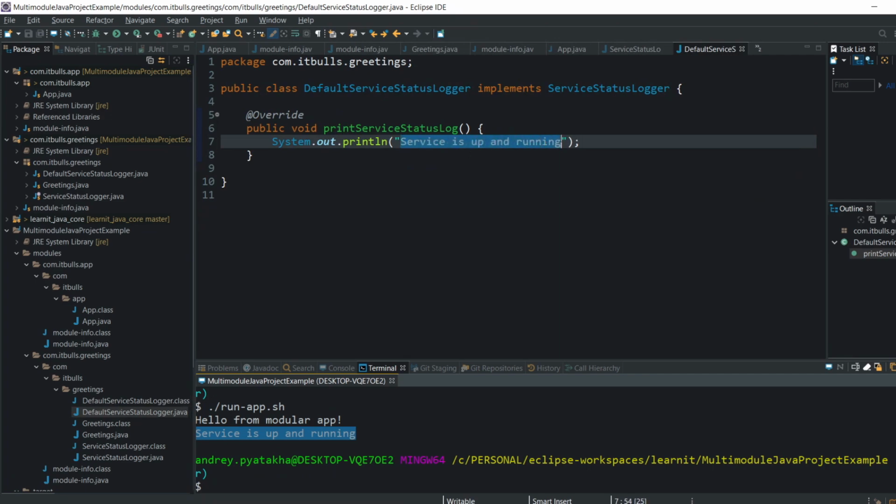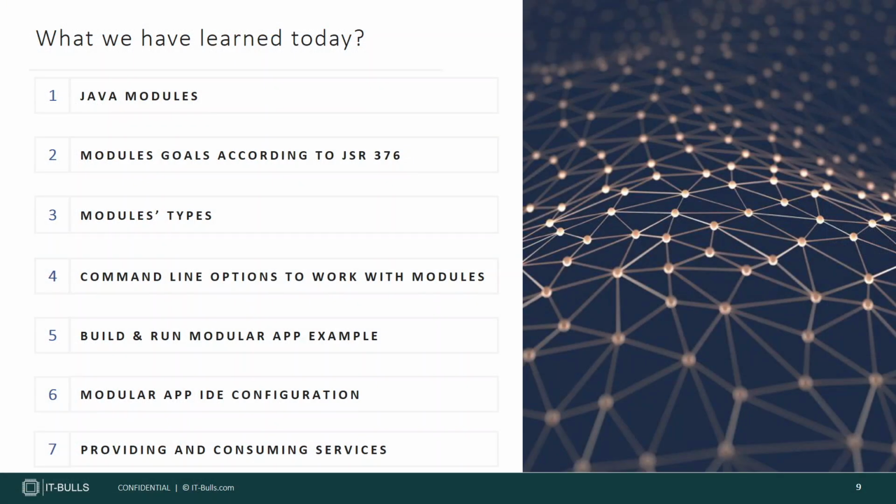Let's recap what we have learned in this lesson. In the lesson we have learned what Java modules are. Also you know the goals that we wanna achieve and that are captured in JSR 376. We have learned different modules types. After that, we reviewed in details different command line options to work with modules. And on real example, you saw how to create, build, and run modular application. Together we configured Eclipse to work with modular application from IDE. And at the end of the lesson I explained you how to provide and consume service in different modules.